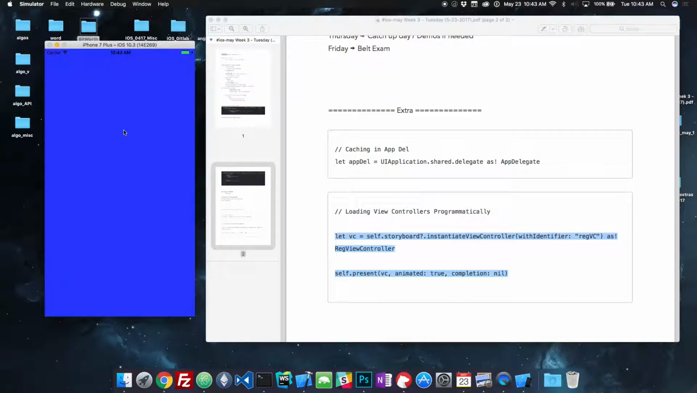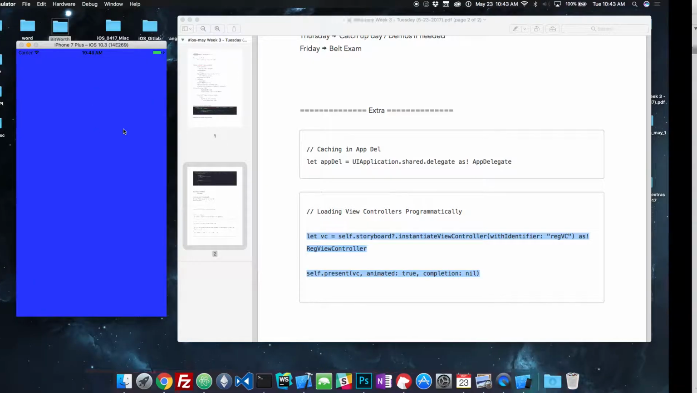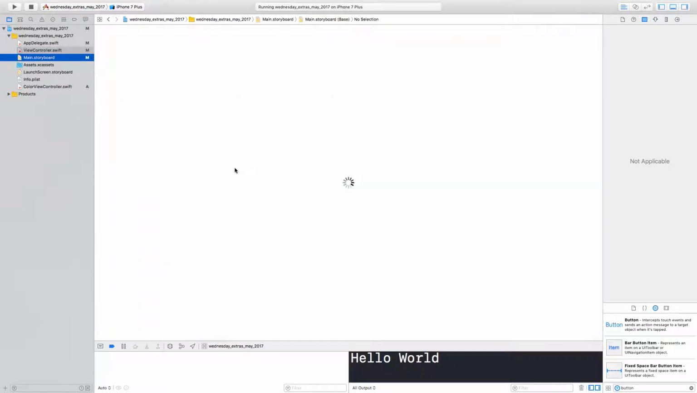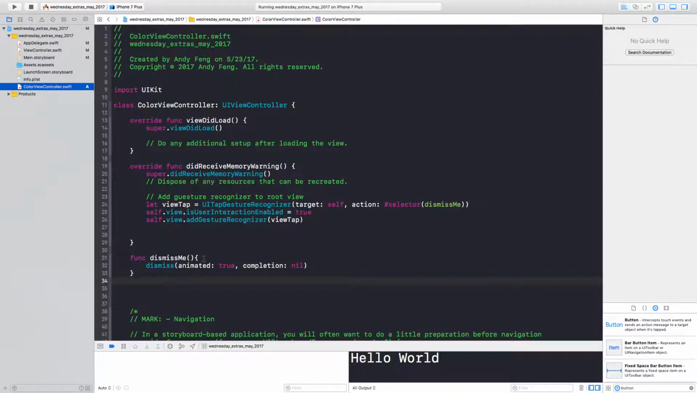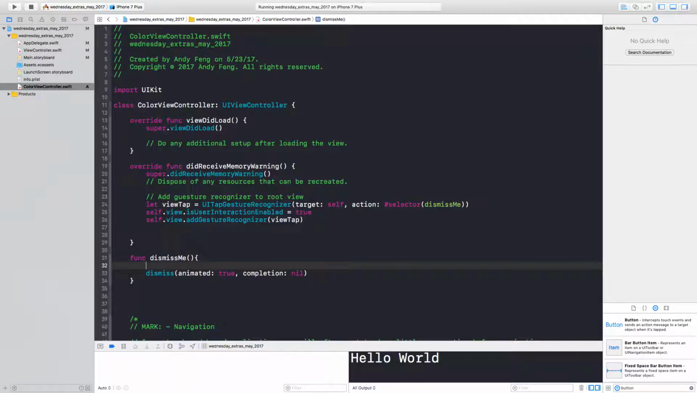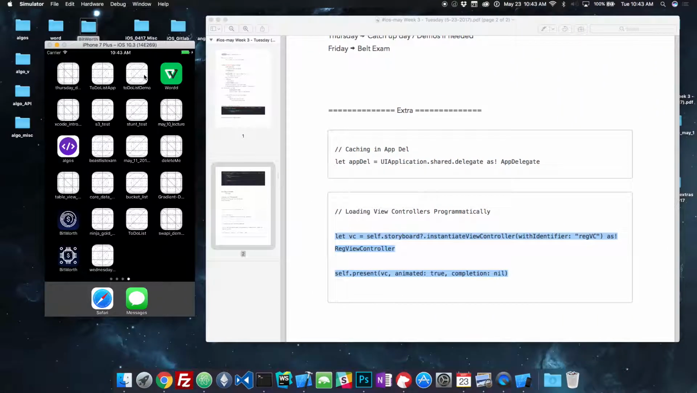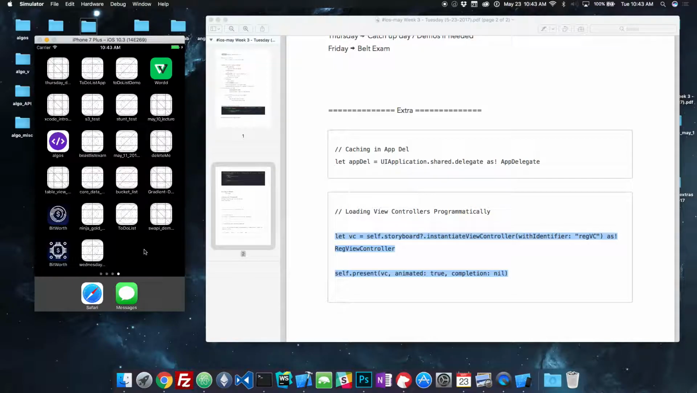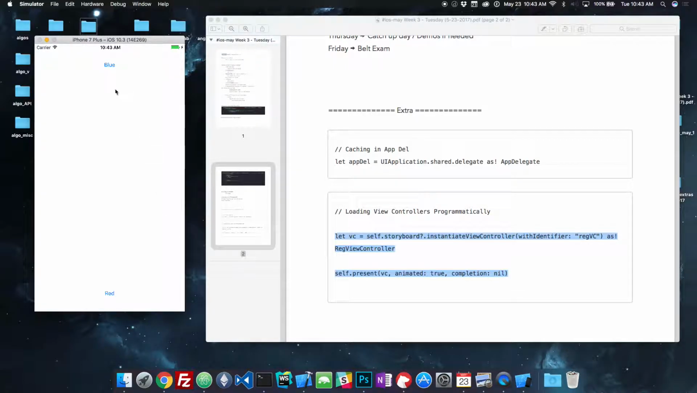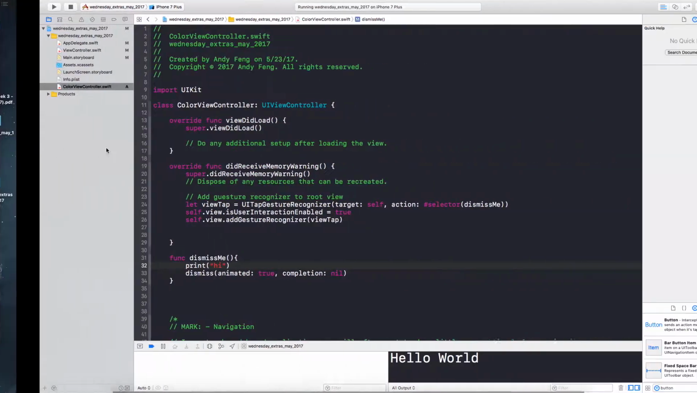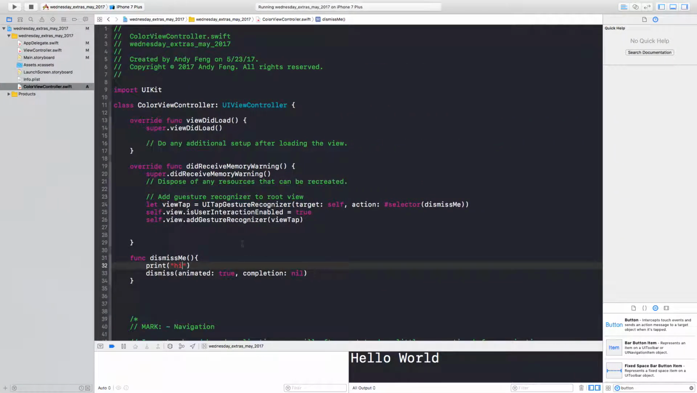Blue, click on it. Not dismissing. Damn it. Maybe you can't do it for a root view controller. Let me see if it's actually running this function here. Okay, it's not running that function. It's supposed to be a gesture recognizer.